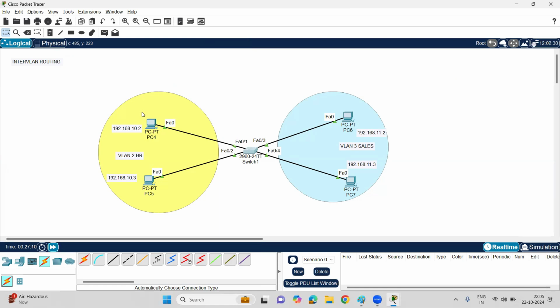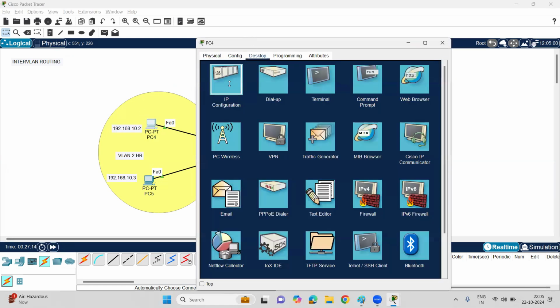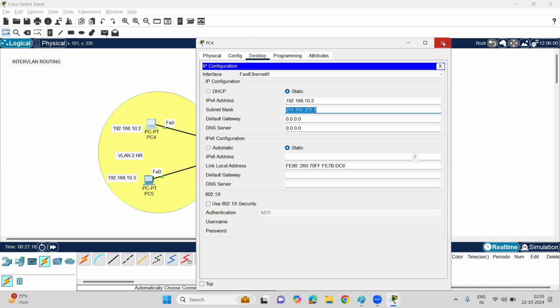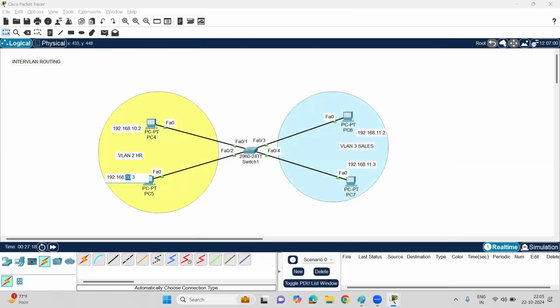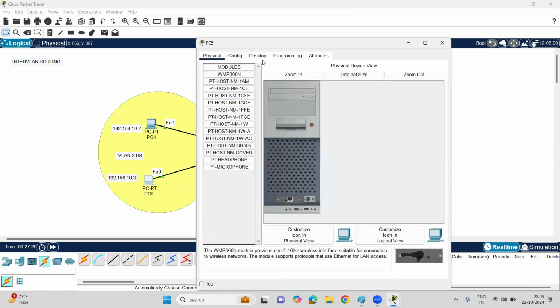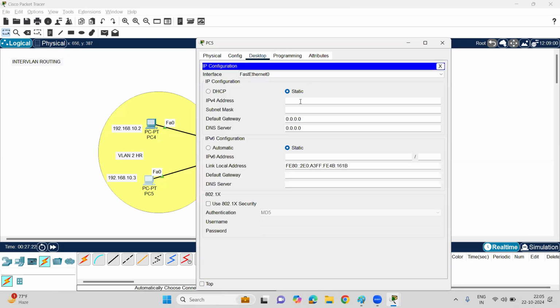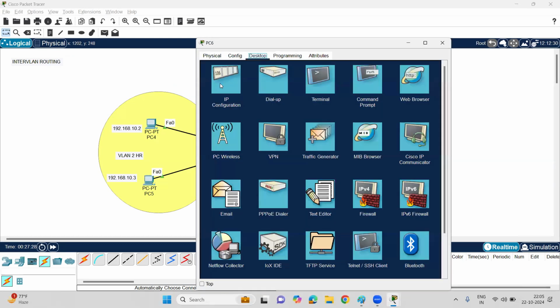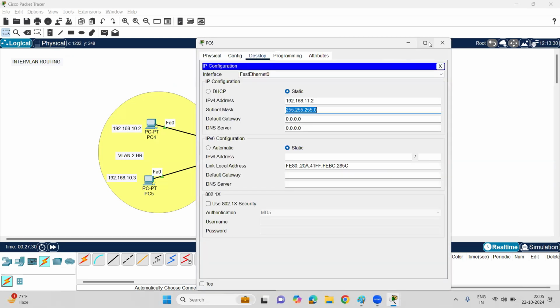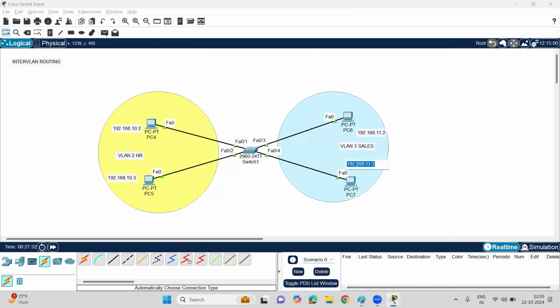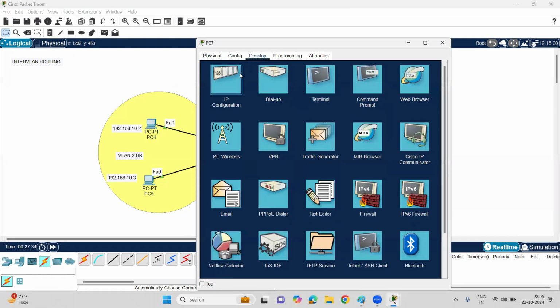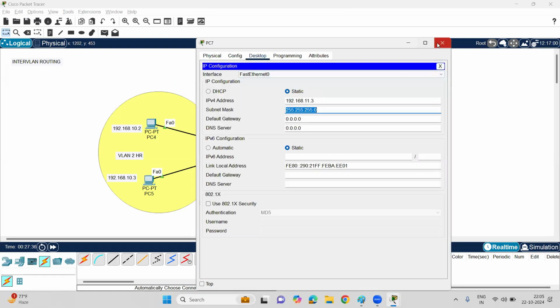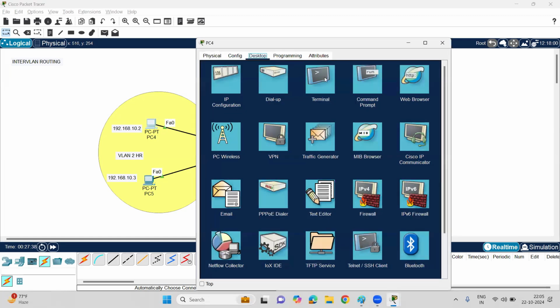Now the problem is that whenever you provide the IP addresses to these, they cannot communicate because they are part of different VLANs. According to the rules, different VLANs cannot forward data, as we already saw during the VLAN configuration. Clear? Now let's provide the IP addresses to all of these, and you will see that members of different VLANs cannot forward any data.